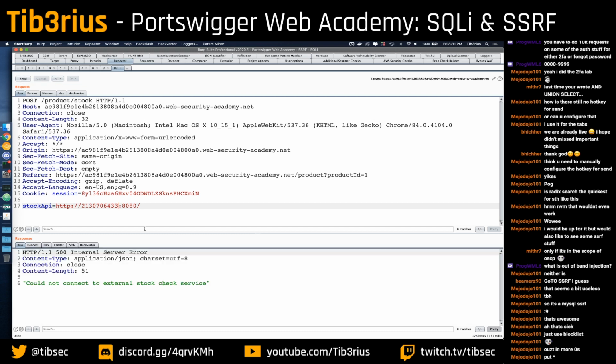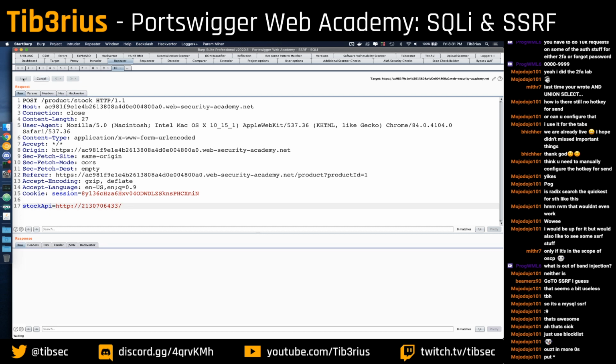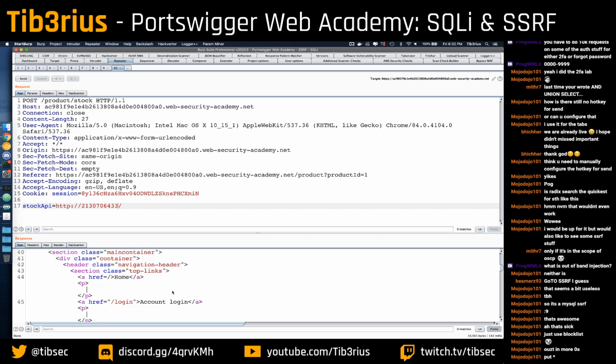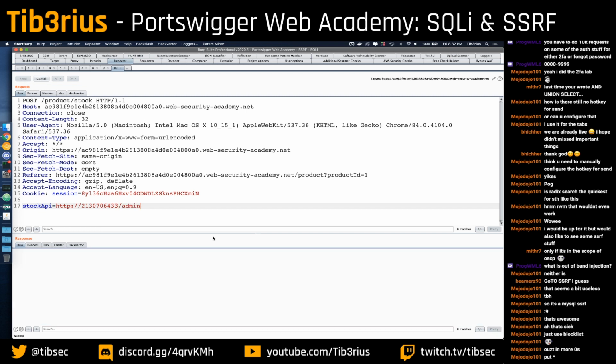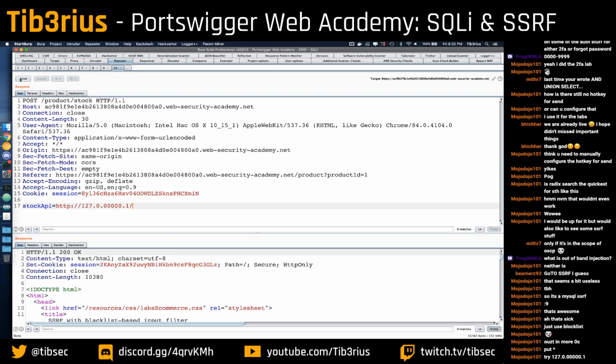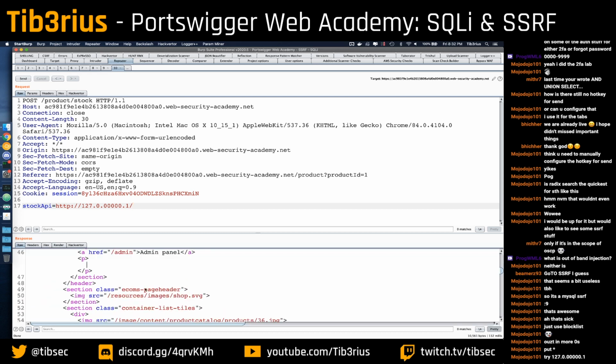and put it in there, could not connect to external, maybe it's just on that port. Yeah, okay, so it wasn't 8080, it was just the regular one. But if we scroll down, there's the link to the admin panel. We go to /admin. Okay, external stock check blocked for security reasons. Okay, yeah, I'll try that. 127.0. Hang on. 0.0.0.1. Well, hang on, let me do this, because I think it's the admin that's triggering it. Yeah, that works as well.